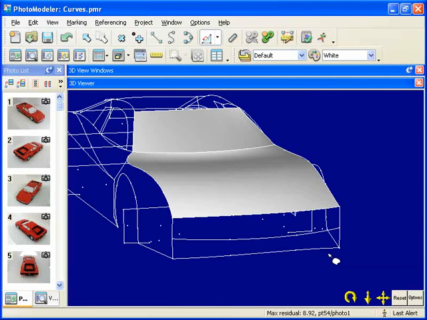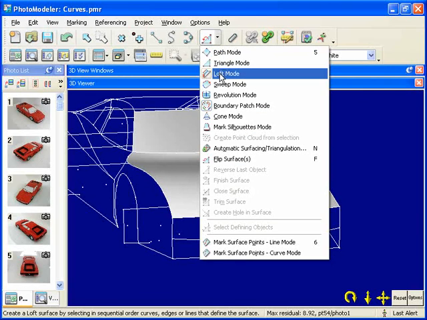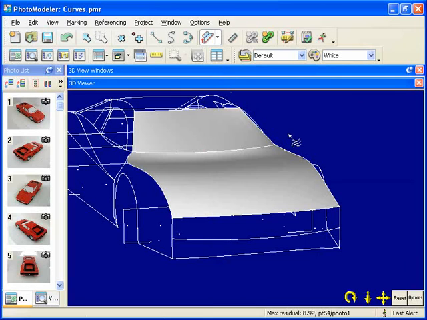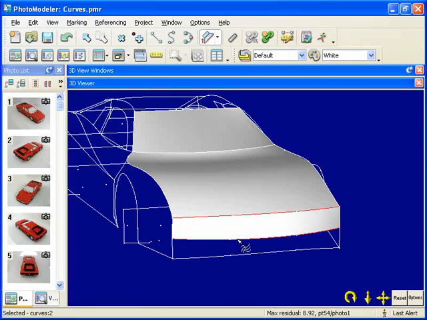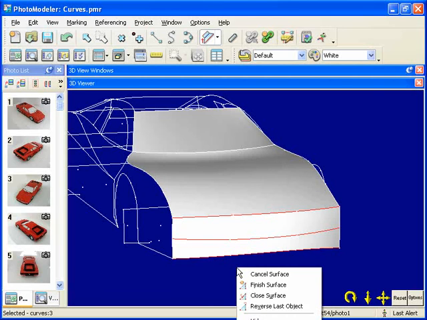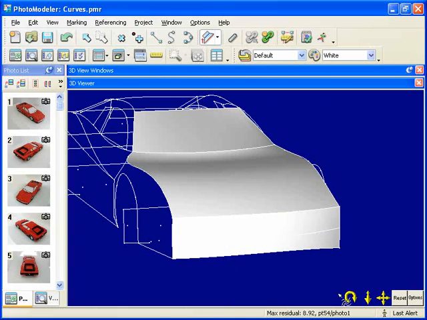We then switch to a different surfacing tool called Loft Mode. Loft Mode takes 2 or more curves and produces a lofted surface through them. Here we'll use these 3 curves and lines on the front of the car. We select the first one, the second, and the third. Because a loft surface can be made up of many curves, we need to right-click and pick Finish Surface.